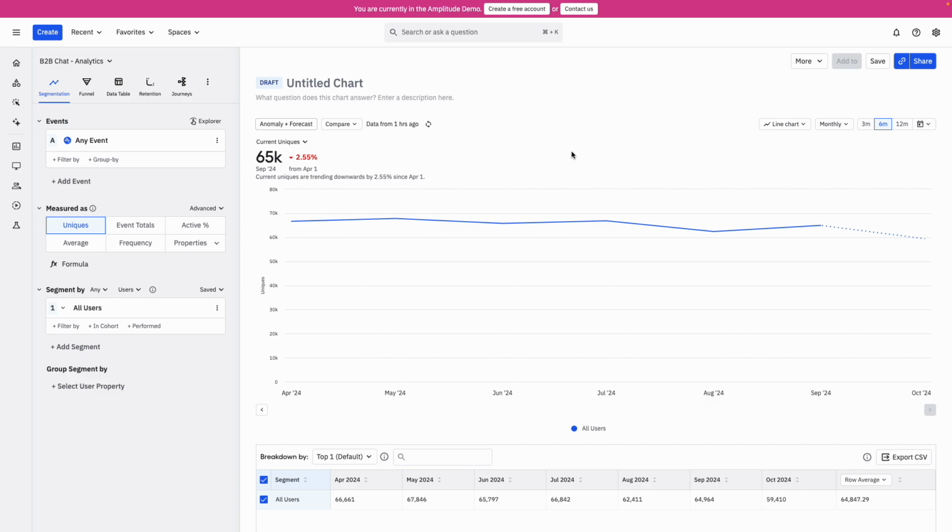And that's it. That's a really simple way to create a report showing you your daily, weekly, or monthly active users.